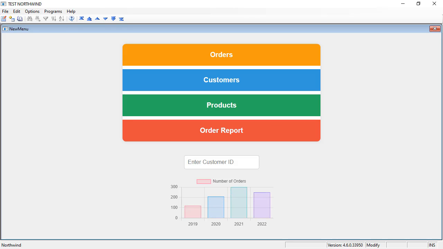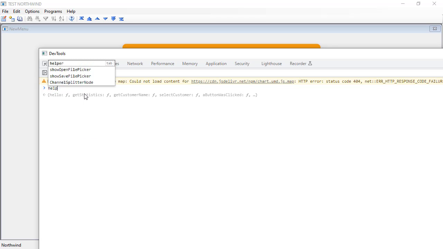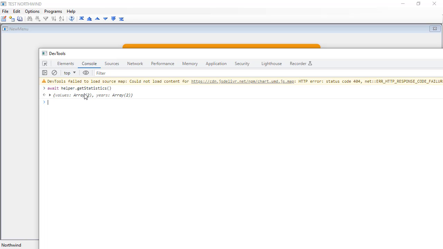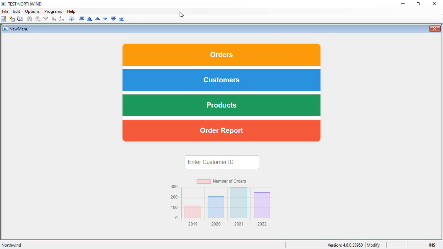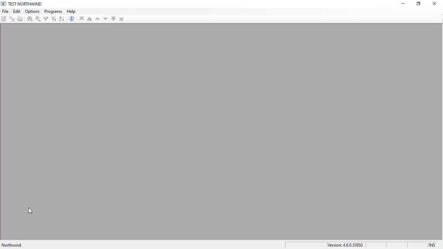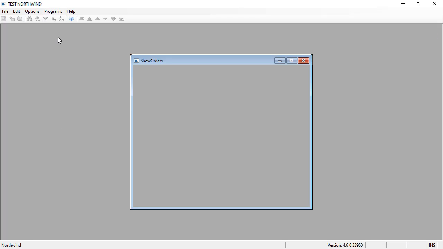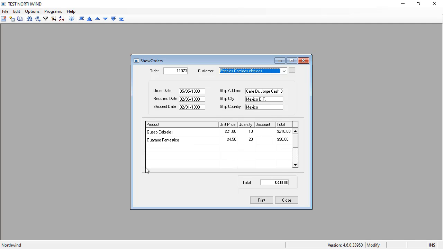Okay, bring back our console. Say helper.getStatistics, and we're going to await it because we want to wait for the result. And we see we got an array with results 1, 2, 97, 98. Let's check out our orders because it seems a little bit off. So we have orders from 96 and orders from 98 and 97. We are probably missing something. We also have a lot of orders in 98 and a lot in 97. So what have we missed?